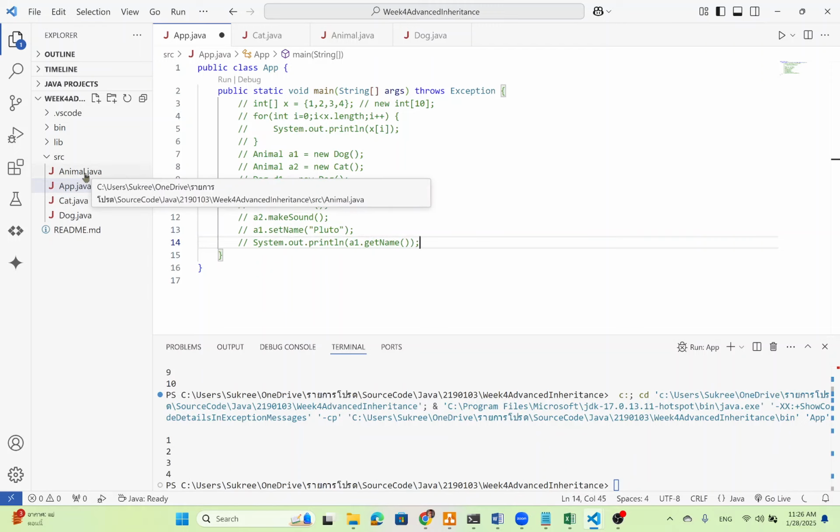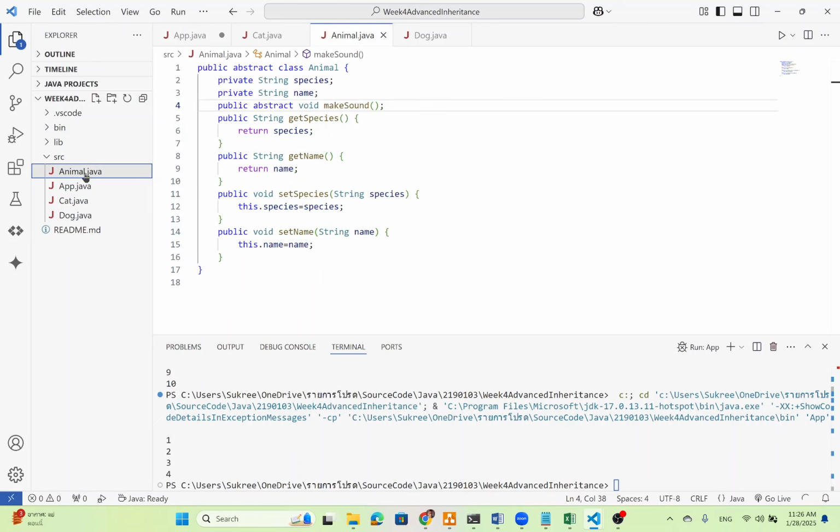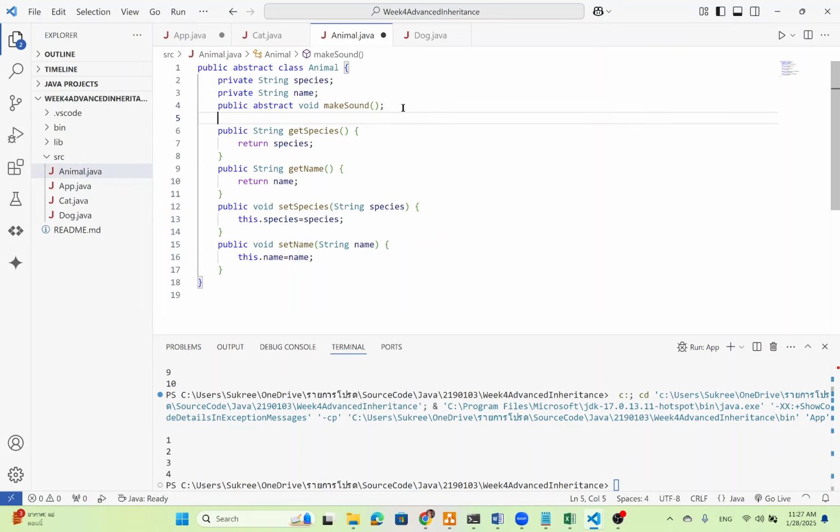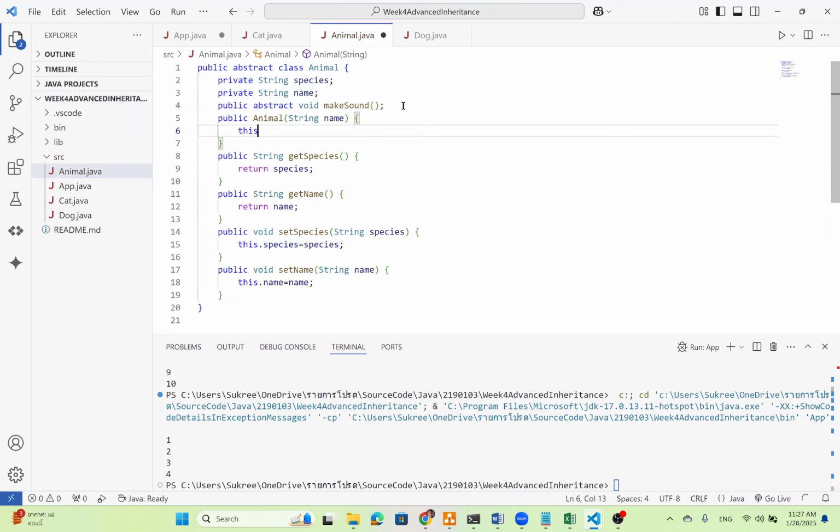At first we have the dog and animals here. We don't provide any constructor yet, so I will provide a constructor. This constructor just gets one parameter, that is String name, and then this dot name equals name. So this one will set the names of these animals.